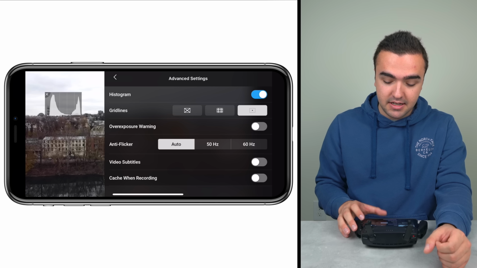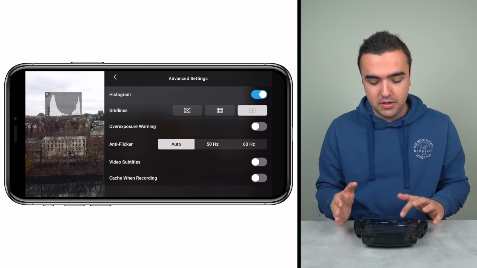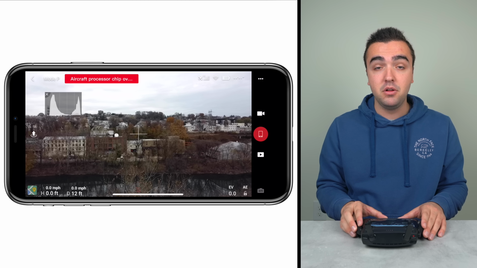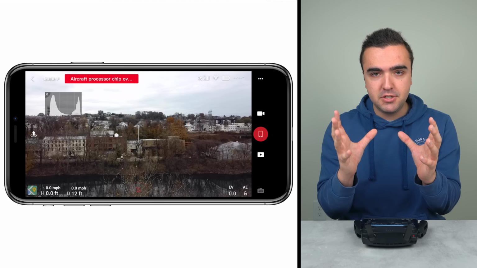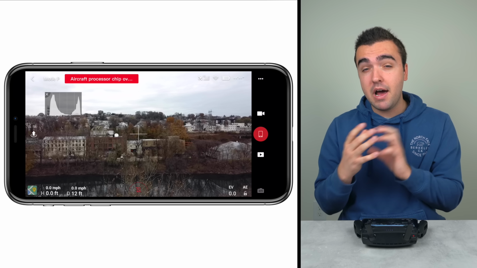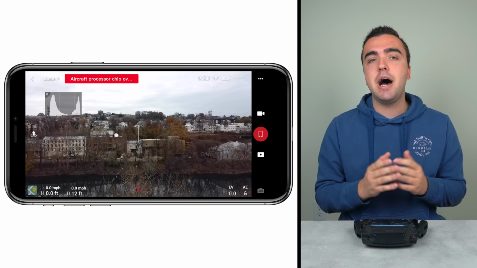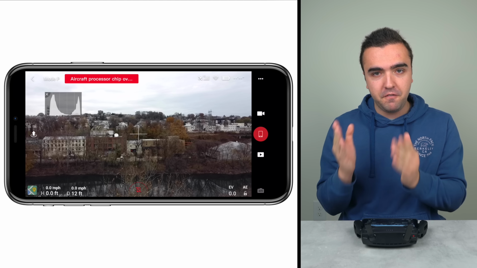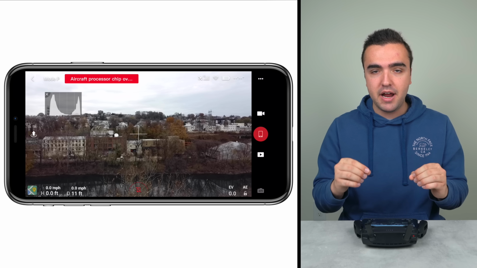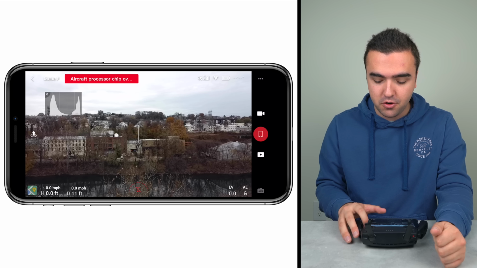Jumping into the advanced settings again, the grid lines, I've only got my center point turned on, which is that center point right in the middle. And this allows me to make sure that my subject is always in frame. And if I'm trying to orbit around a subject, it's always right in the middle of my shot. I find that all the other grid lines are fairly annoying and they get in the way as I'm just trying to fly my drone, so I don't keep those turned on.